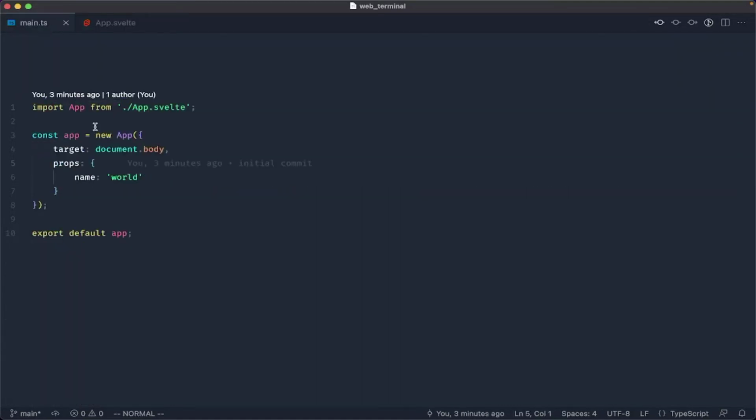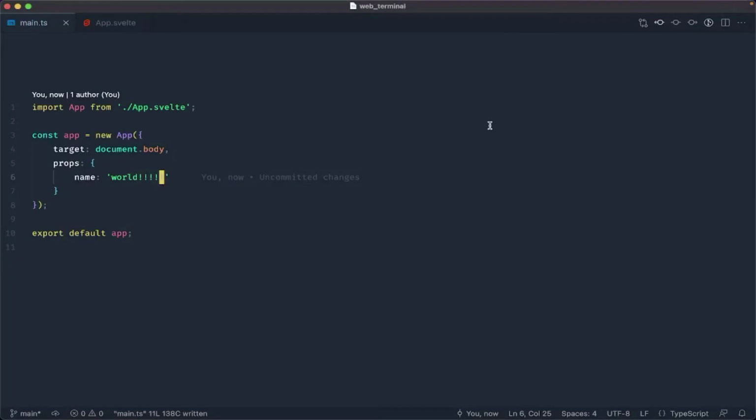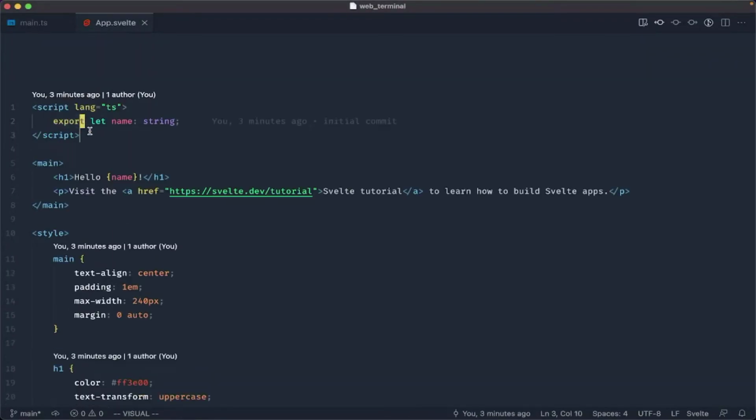We can see in main.ts, we import the app component and spin up a new instance of the app, appending it to the target of the document body. And then we also pass in some props. And in this case, we have name, the prop with the value of world. So we can add some exclamation marks here. And if we go back to our browser, we can see it updates in real time. This is achieved by having the word export next to the variable name we're trying to populate.